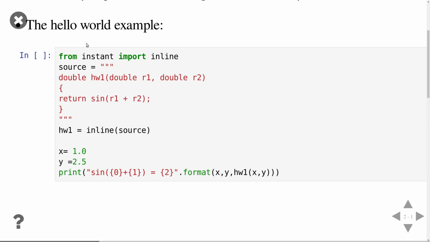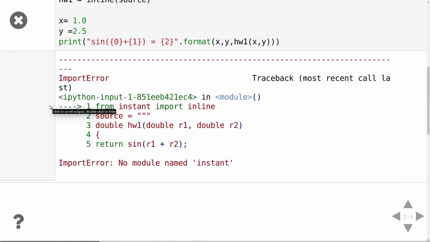And so what happens now is that instant automatically compiles this source code, generates the interface code, extracts the function, and stores it as a Python function that I then can access with hw1. So it's all combined what we had to do before, just in a single line of code. And so after I've done this, I can now call print, and in here I call my hw1 function just as if it was a normal Python function.